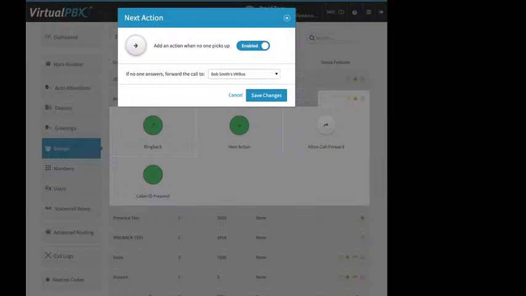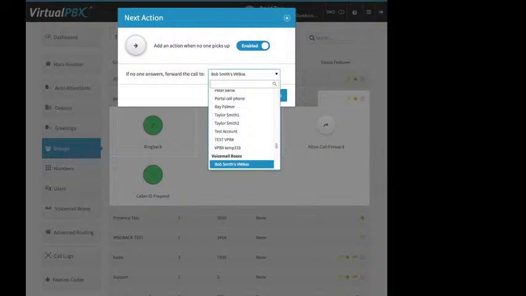Next action. If you enable this, it says, hey, no one's able to answer, what do I want to do with the call? In this case, I'm sending it to Bob's voicemail box. But you can send it back to your main menu. You can send it to a specific device. You can send it to a specific user. You can send it to another ring group. And then you can send it to a voicemail box.